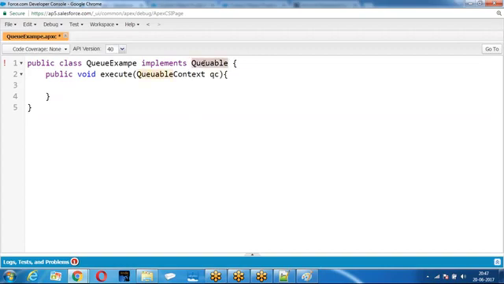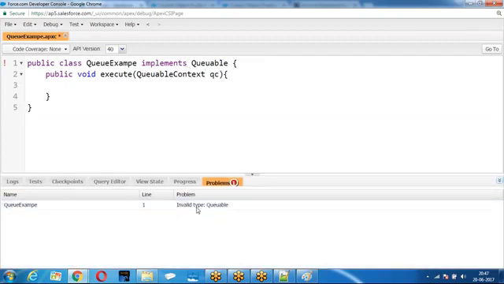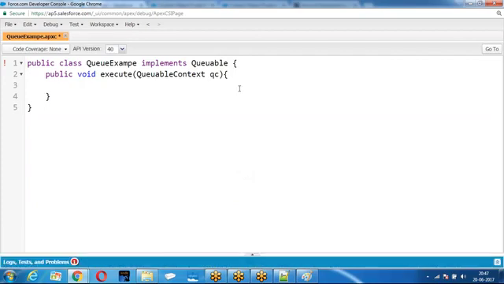Right. Now look at the format. What is the bug here? Queueable. Spelling mistake. Class implements Queueable. Right. Now, whatever operation you want to run asynchronously, define that operation within the class.